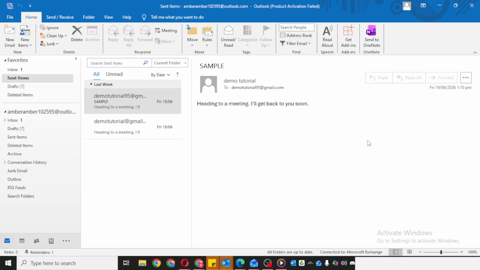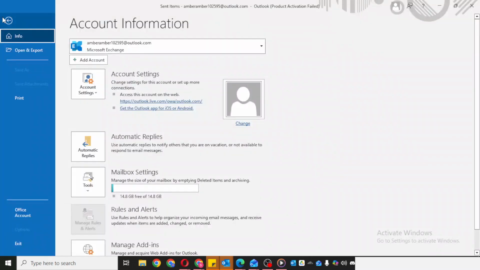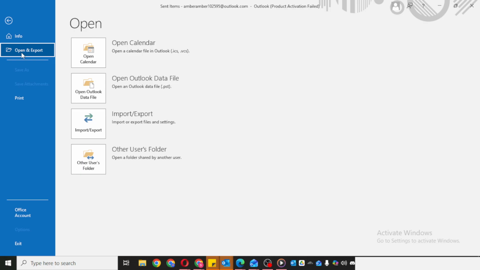To begin, open Microsoft Outlook on your computer and wait for it to fully load. Once Outlook is open, look toward the top left area of the window and click File. This will take you to Outlook's main options and account settings area, where you can access import and export tools. From there, click Open and Export. This section gives you options for moving Outlook data in and out of the program.